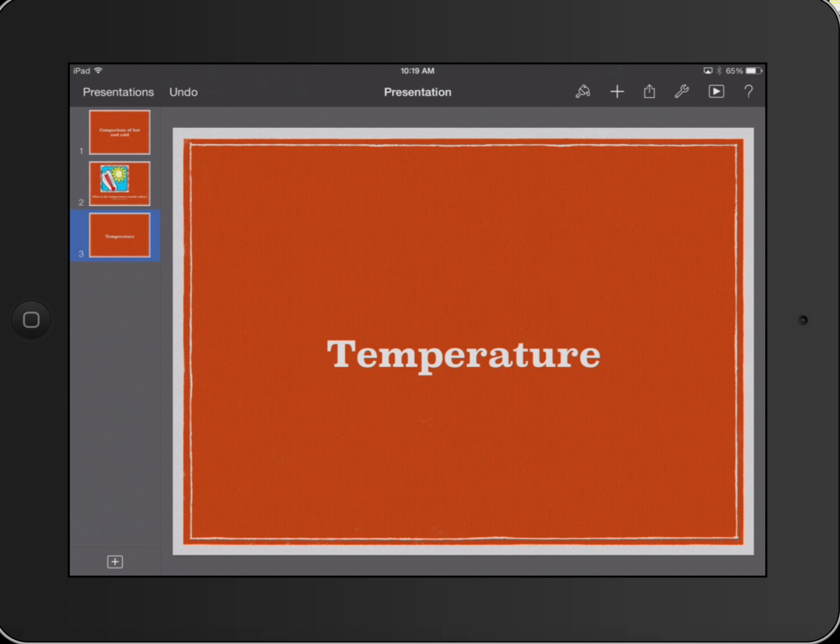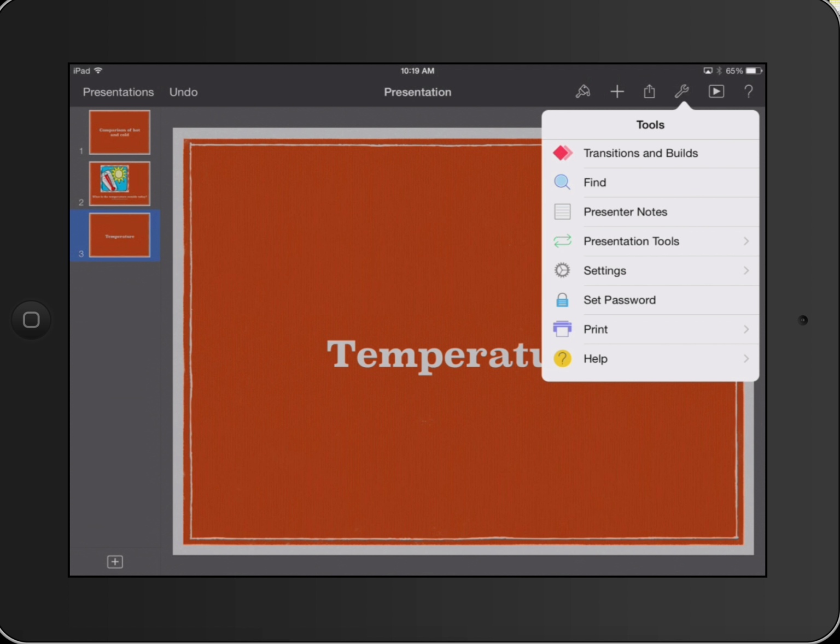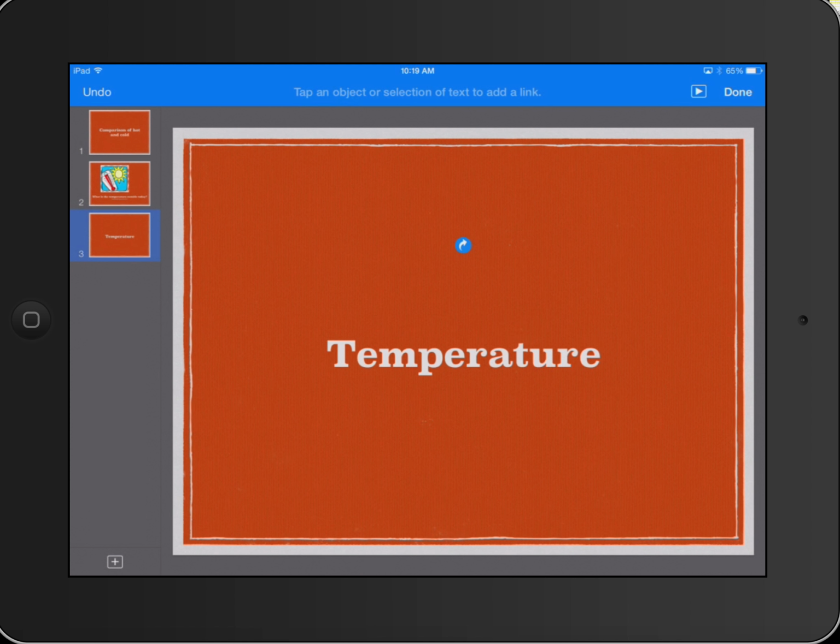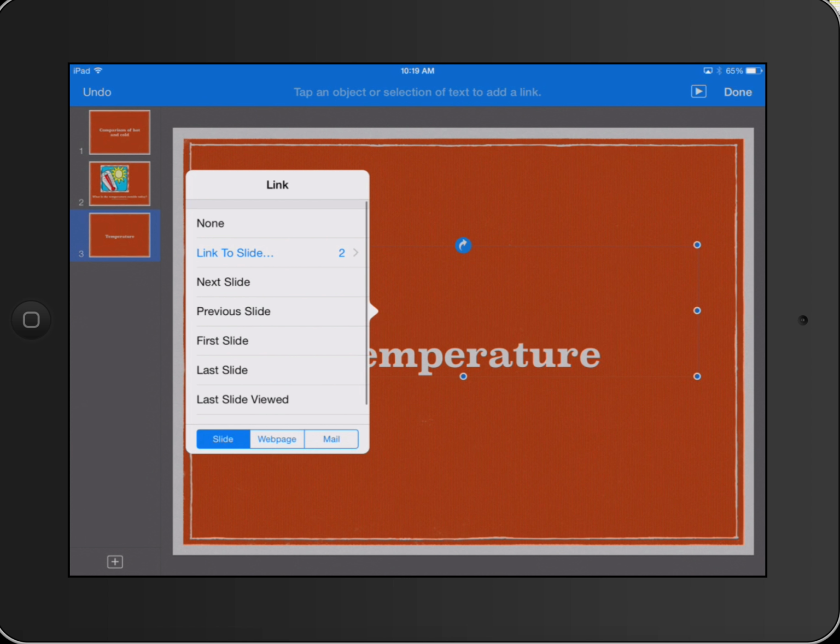So I'm going to start with my first slide, which is actually my vocabulary word. And up here in the top right corner are all of your format options for your Keynote. So to add a link, I'm going to tap on the wrench here in the top right corner and go into Presentation Tools. They have it kind of hidden a little bit, so you have to hunt for some things. And then I'll tap Interactive Links. So you'll see once I tap Interactive Links, I get this blue bar that goes across the top. So when I tap on temperature here, it's going to ask me, what do I want to link to?